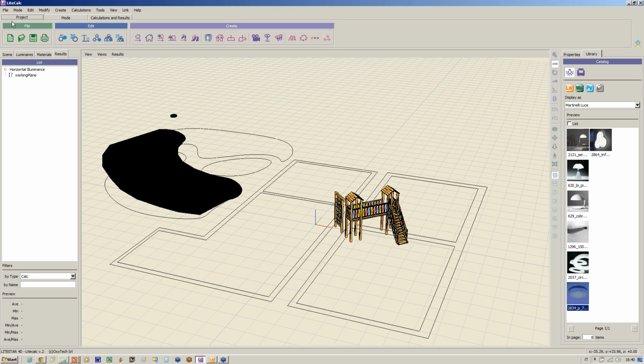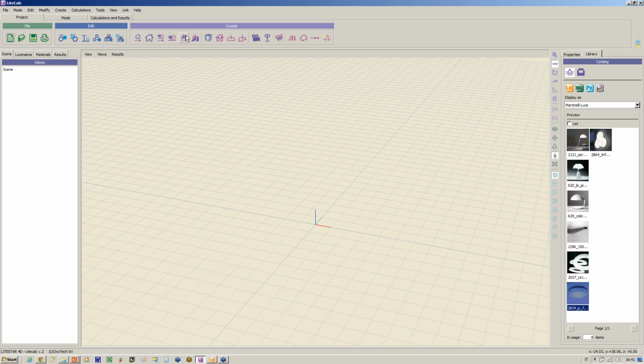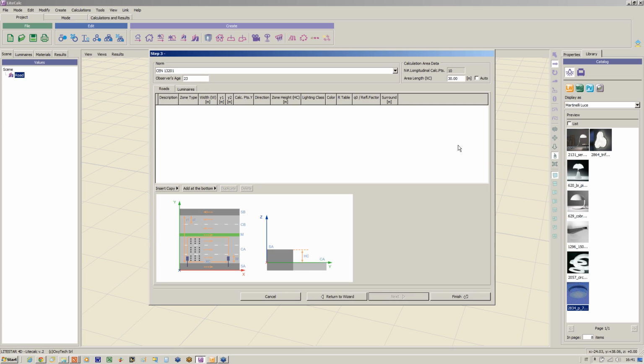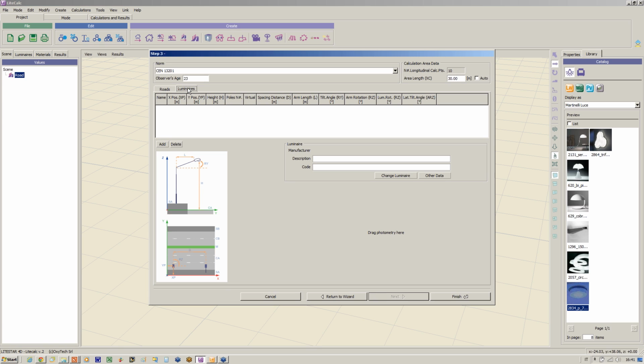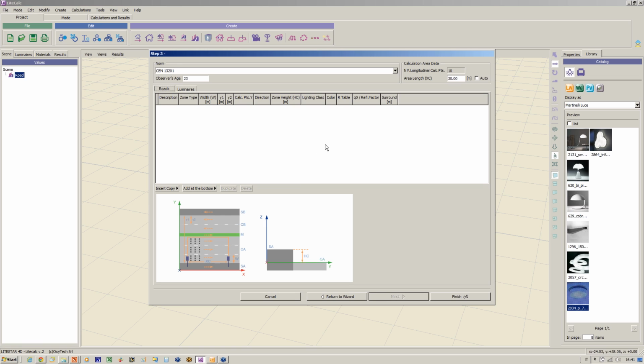Let's come now to the road module, the module for road lighting. So I don't save the project. I select Advanced Roads. This window will appear. At this window, we may define the road geometry, or we may define the luminaire geometry. Let's start with the road geometry.